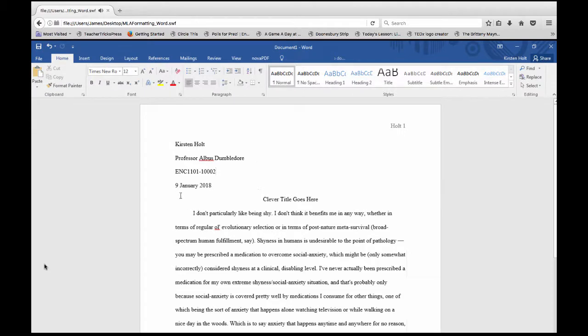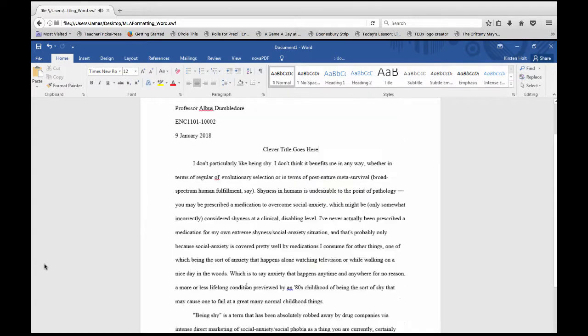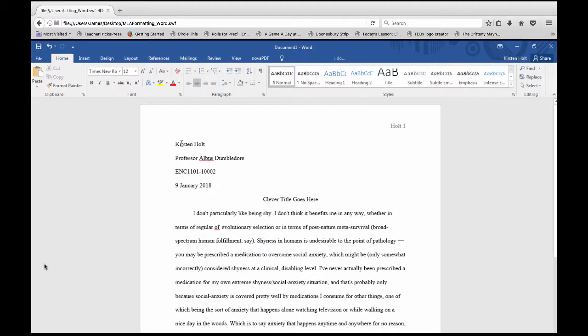Just to double check, we don't have any additional spacing or any additional formatting in our title. Our paragraphs are equal and the spacing is complete between them, and we have the correct MLA header and the page numbering. This should cover all your formatting needs.